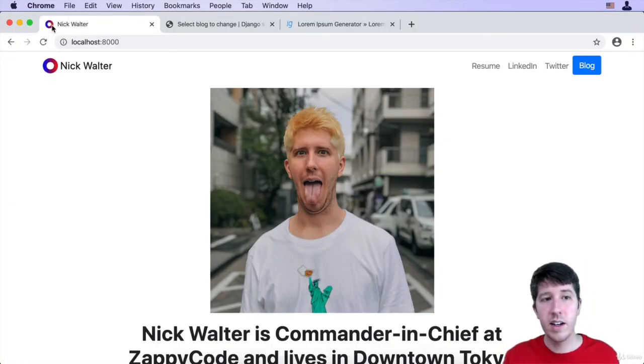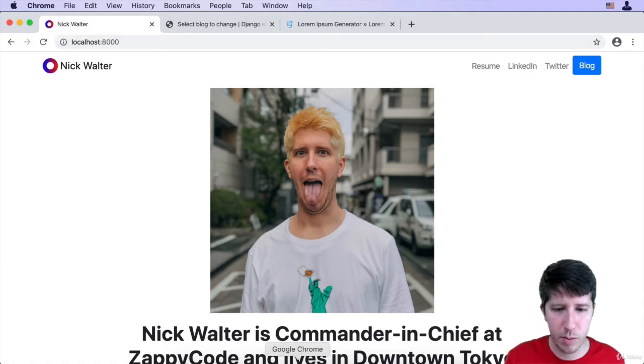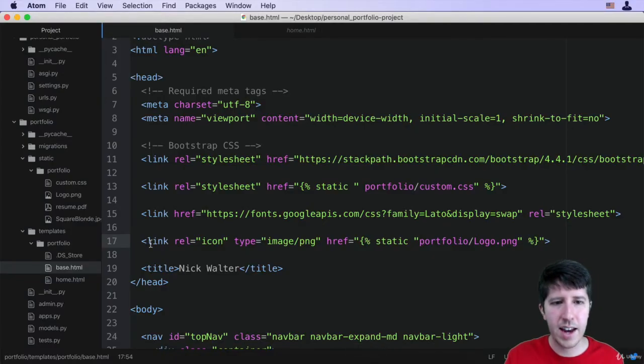So if you want one of these icons to show up inside of the tabs here in someone's browser, you just have to add a link, and then you say I'm linking an icon. It's type image/PNG. If it is a PNG, you'll have to change that if it's something else. But anyways, that's how you get that to show up.